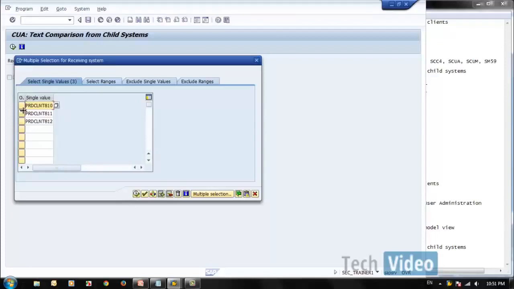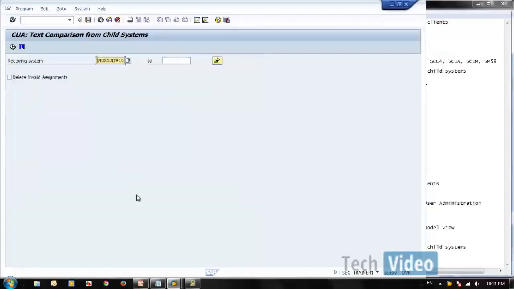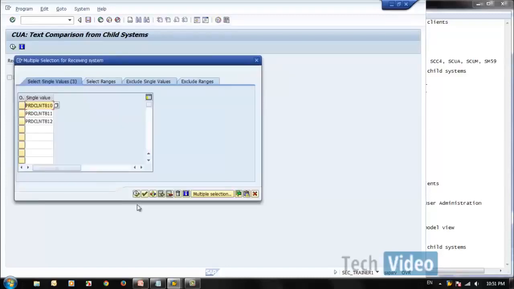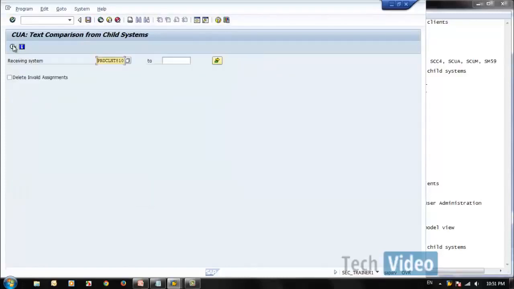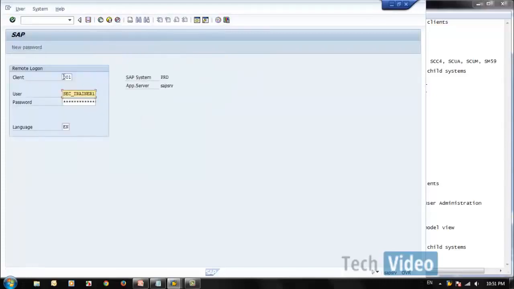Maybe you are surprised why this 810 is also there in the child system. This is also considered a child system because you are going to distribute the user master to this client as well. So you need to have all the roles from this client as well in the CUA. So you need to have all the child systems defined here, including the central system. Then say execute. Here let's key in the user ID.